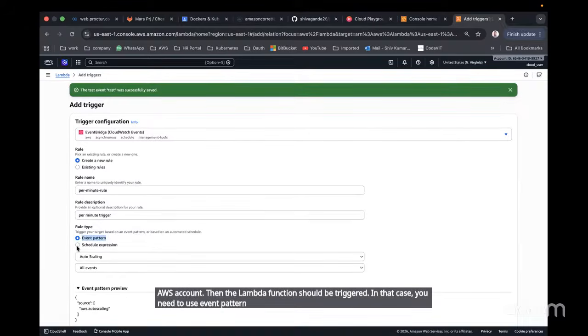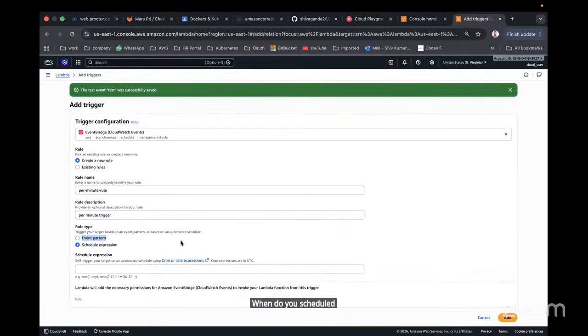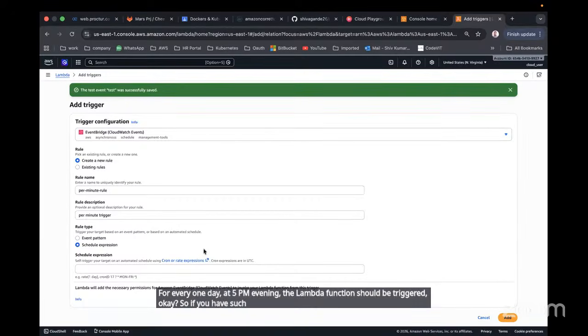But when to use a schedule expression? If you have some scheduled activity, like for example, every 1 day at 5 p.m. evening, the Lambda function should be triggered. If you have such a use case, then you should use something called schedule expression. So I would like to use that schedule expression.